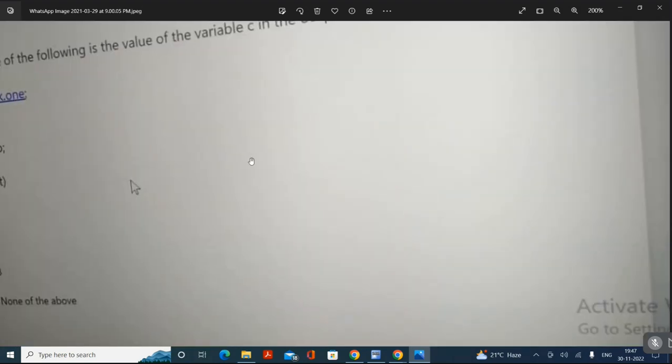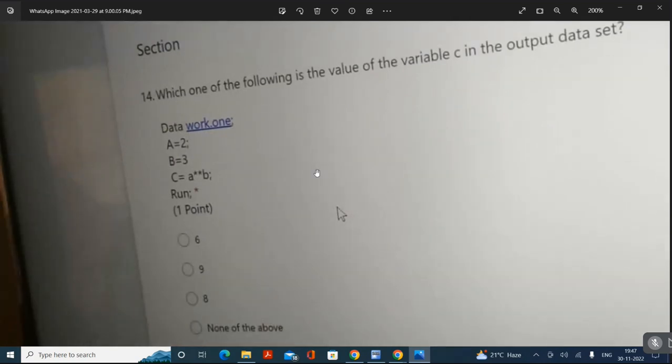Can somebody tell me the answer for this question? I have a variable called A. In A, I have value 2. I have a B variable, the value is 3. Now C is equal to A double asterisk B, which means A to the power of B. What is the A value? 2, power of 3, 8. What is that answer? 8. 6. 2 cube, 8. 9. None of the above, sir, I think.